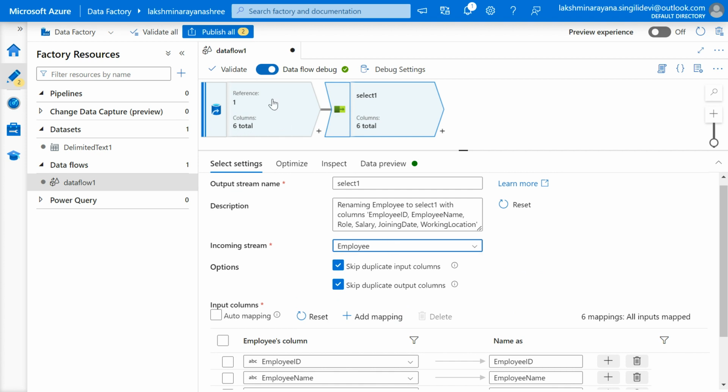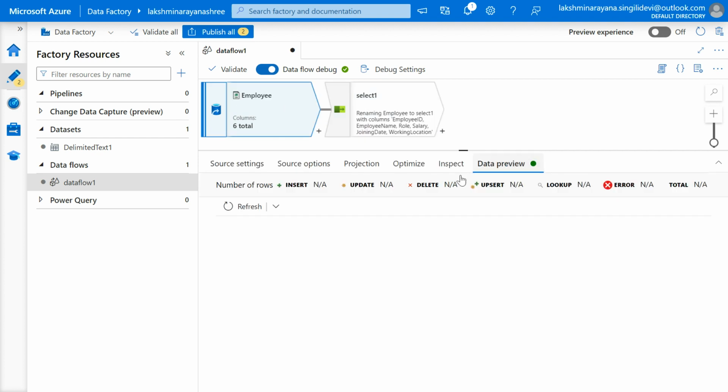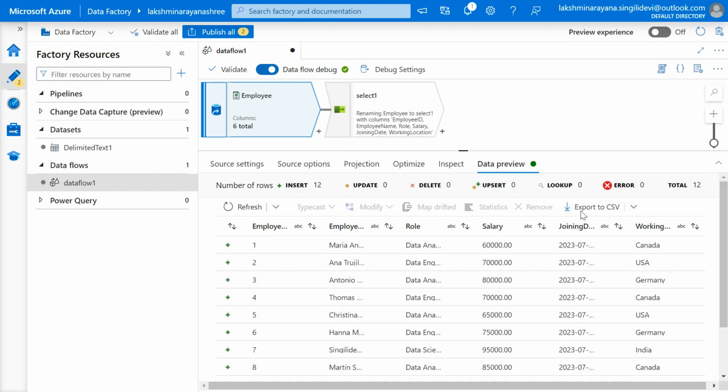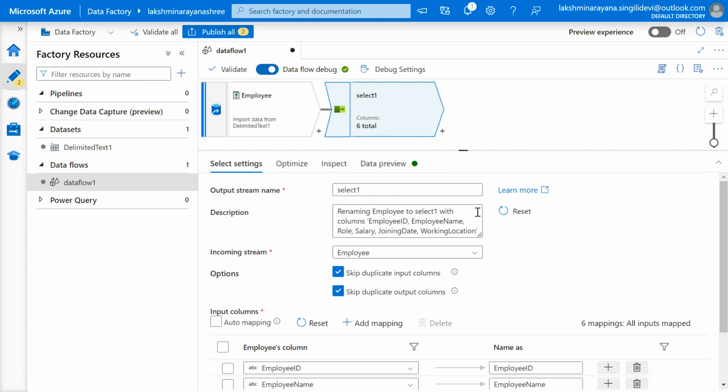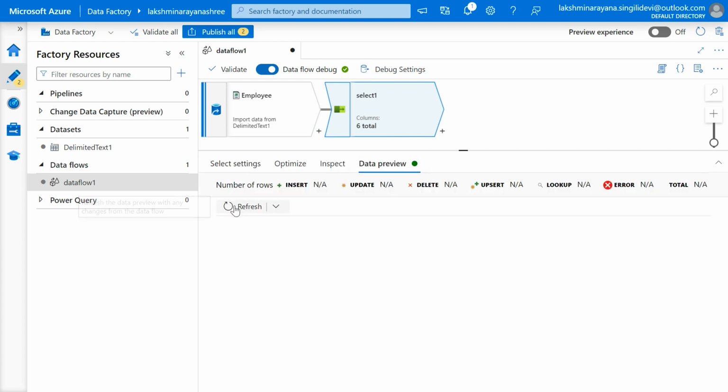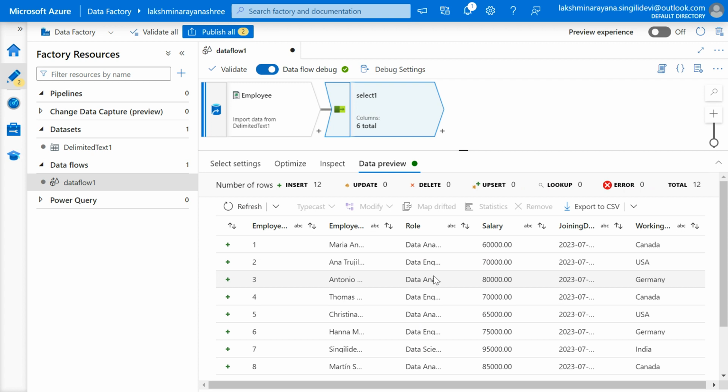You can also see the data preview. You can refresh it. You can see employee ID, employee name, employee role, salary, joining date, and working location, right? You can also preview the select. You get the same result because I am not giving any settings or optimizations in the select part. You get the same as what you are getting in the employee.